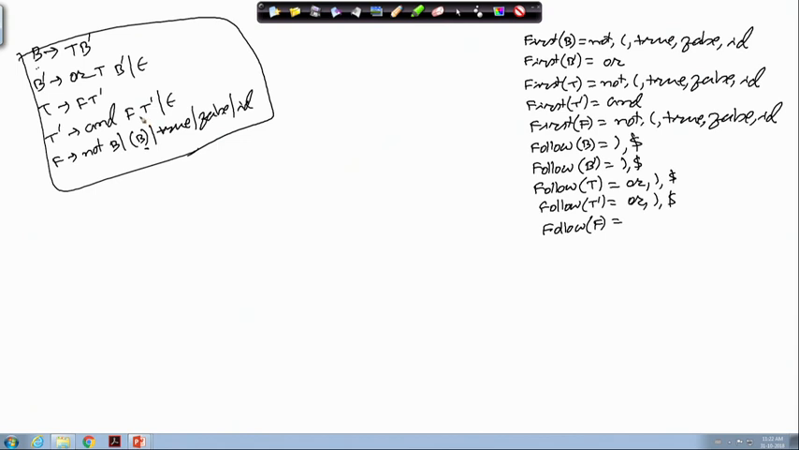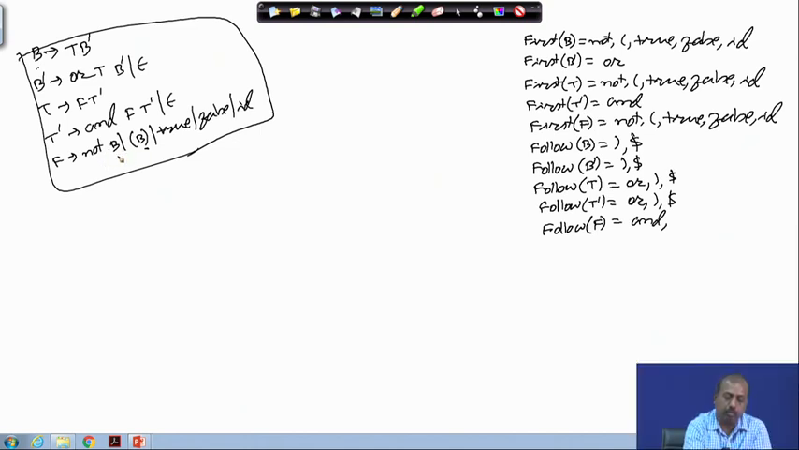so it is equal to first of T dash by this rule or this rule. First of T dash has got AND, so AND can be there. Okay. Then follow of F will have, so whatever is in follow of B will be in the follow of F, whatever is in follow of F will be in follow of B. So, whatever is in follow of B can be in the follow of F.